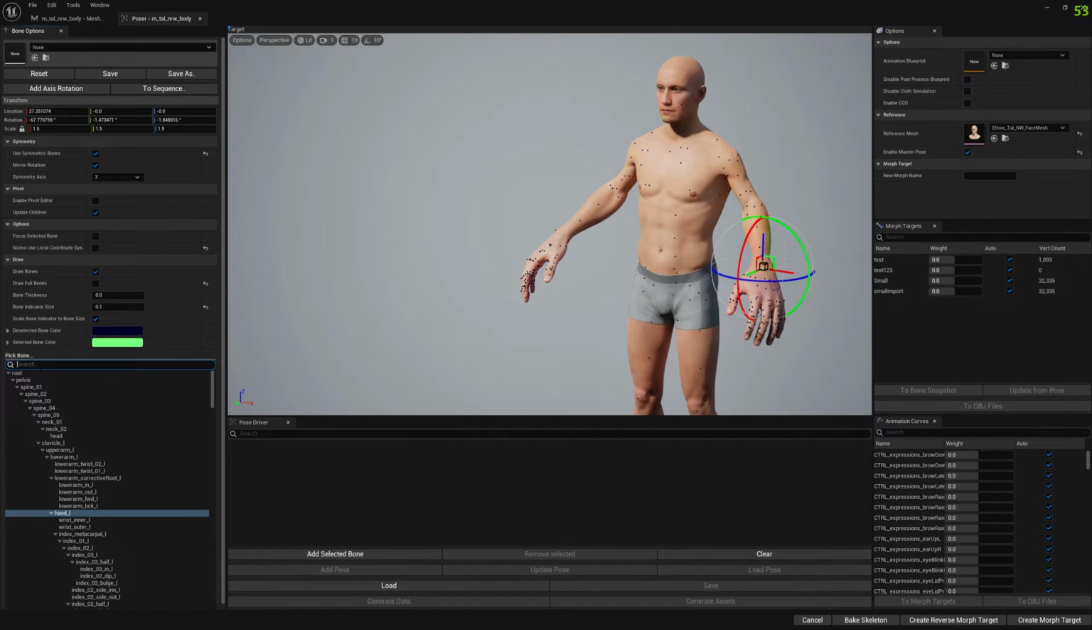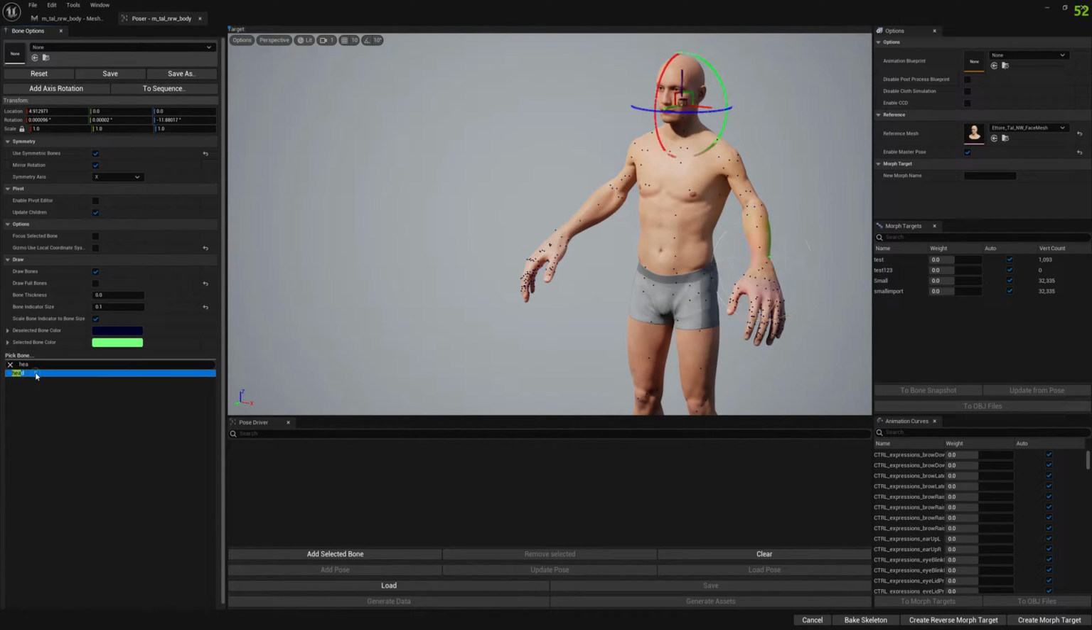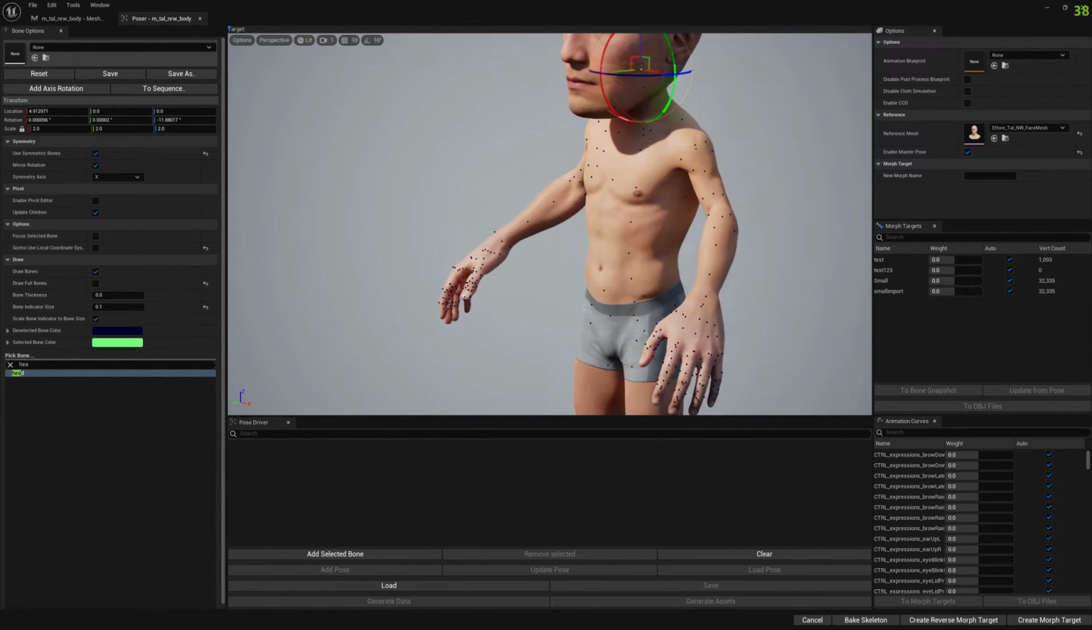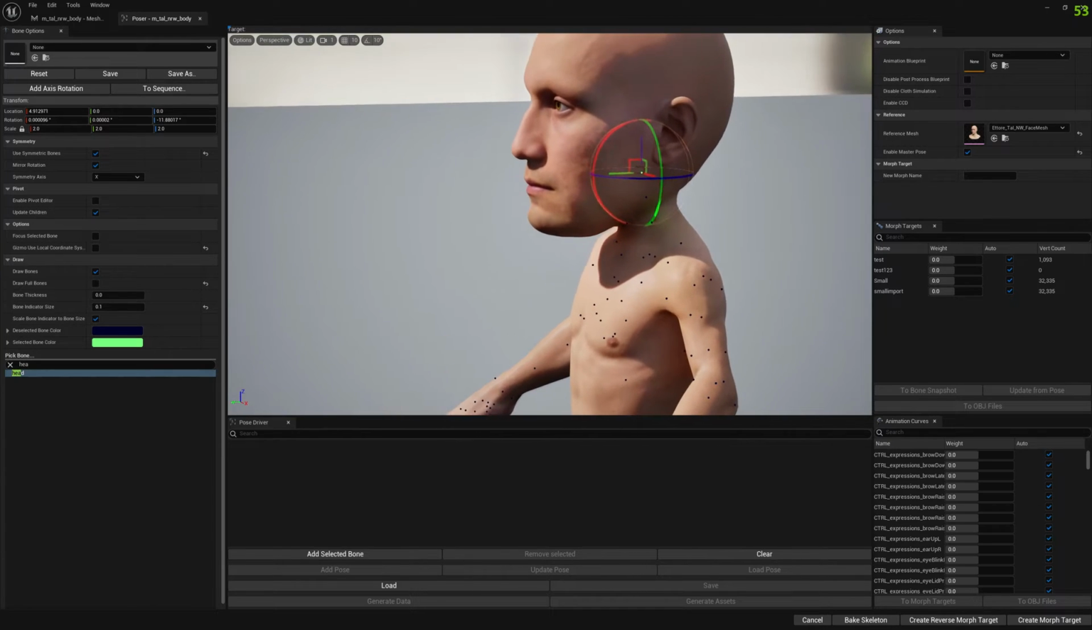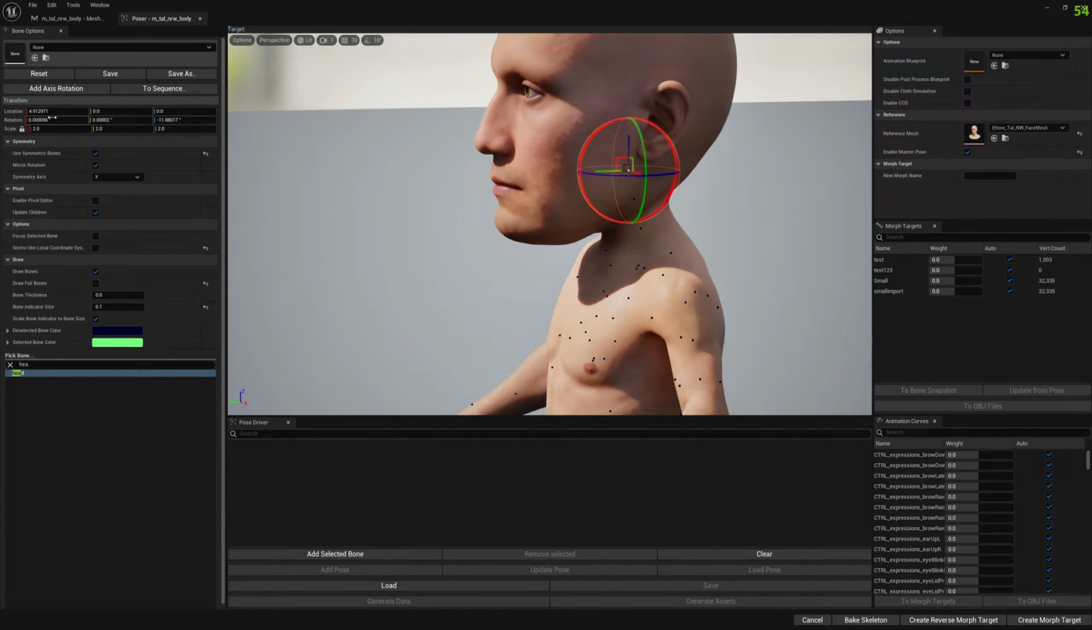Okay, we will also scale the head. We will make it big like this, and I think this is enough for our test here. And now we have to save our body bone snapshot.